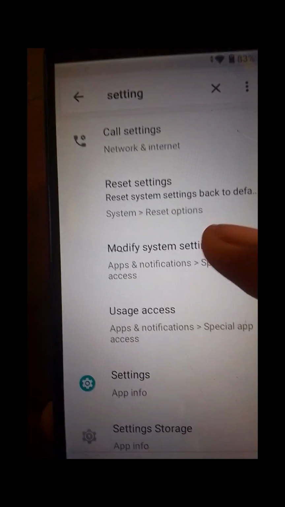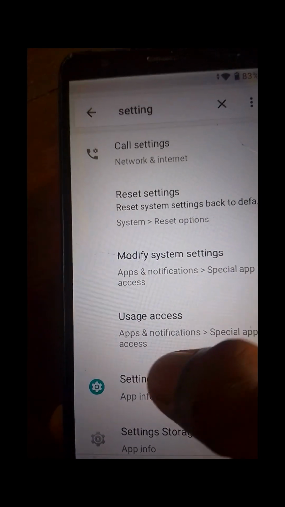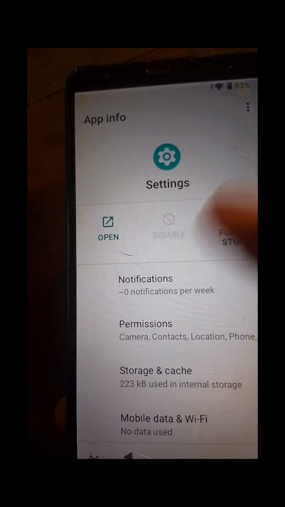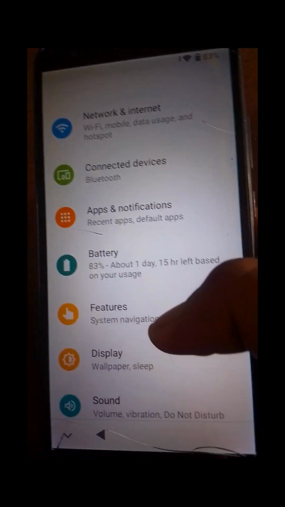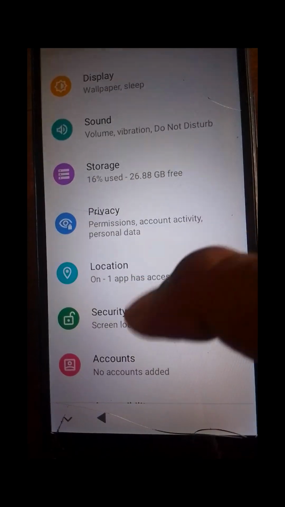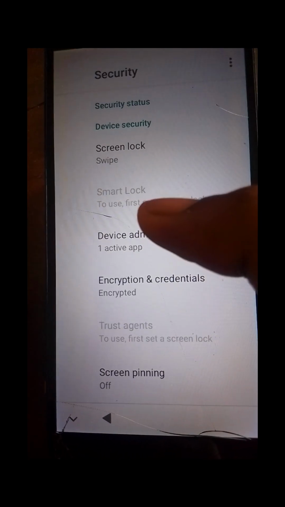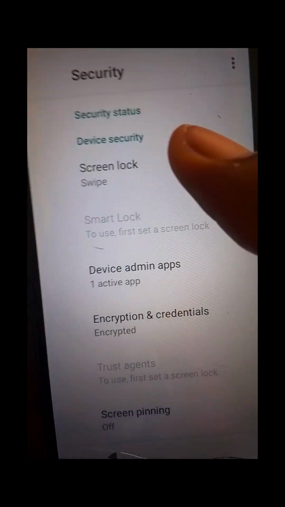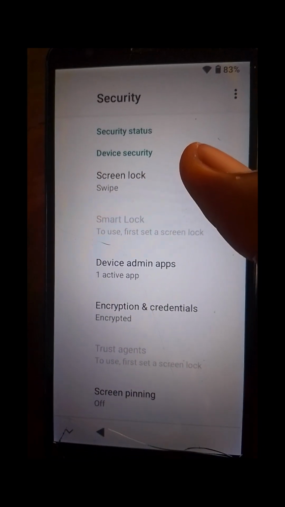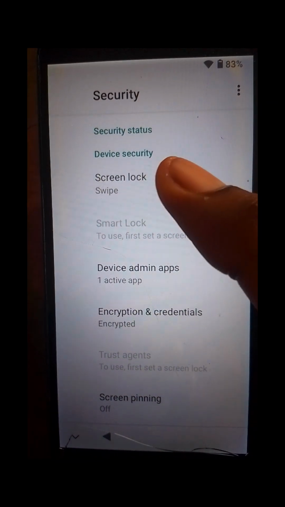Scroll down, and that's the Settings. Click on Settings. Open the Settings, and that's the Settings. Now click on the open button. So we are going to look for the part that says security. That is the security screen lock. So there is a screen lock there. The screen lock there is set to wipe. But now we are going to change it to something else.